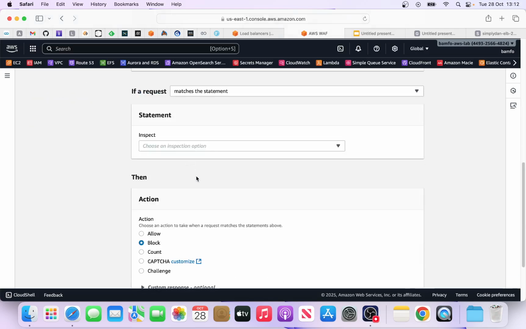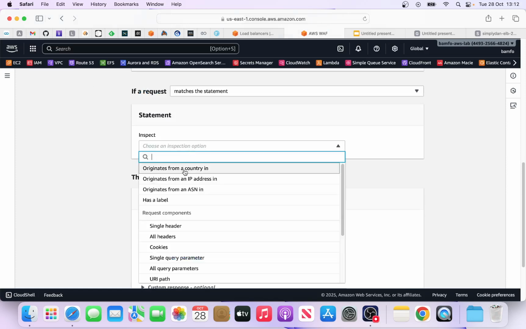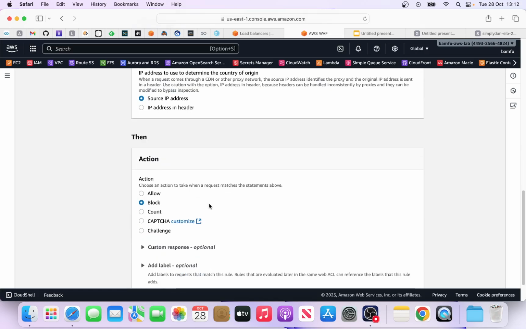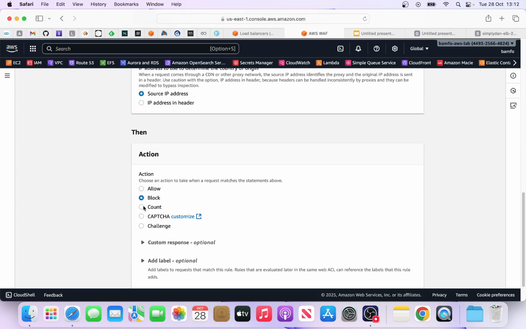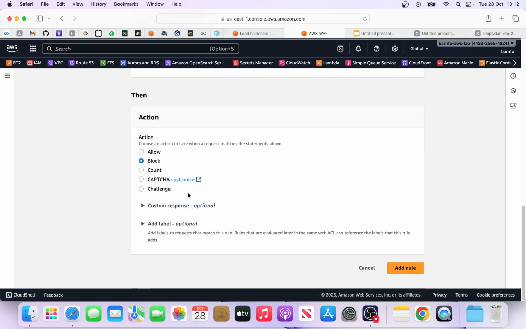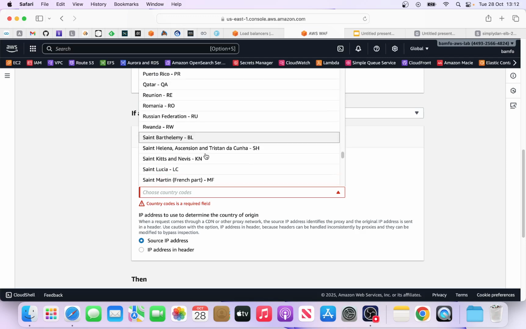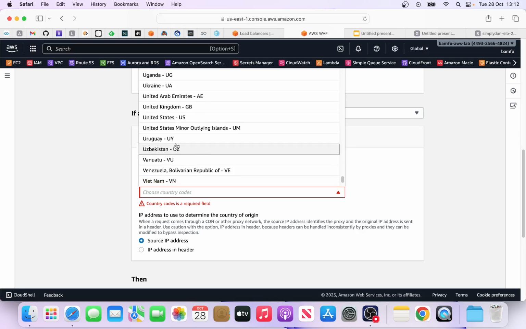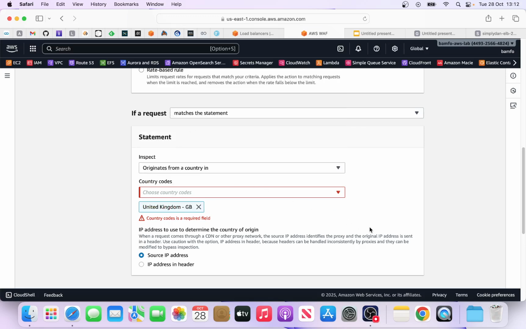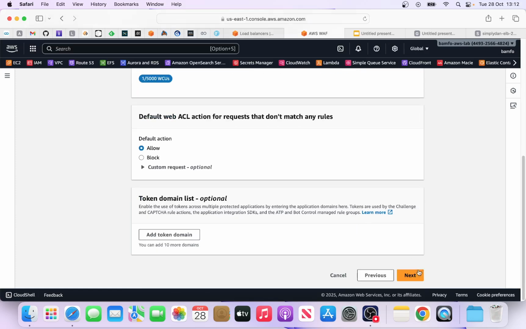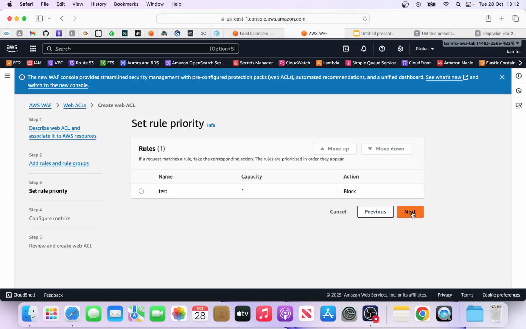Same thing. Inspect what? Origin. Let's do the same origin, source IP, and you can block or you can captcha. Let's block, and then add. Let's give the country code. Sorry, missed that. All the way to the bottom. Where is it? United Kingdom. And then happy days. We add rules, and then go next, and then next.